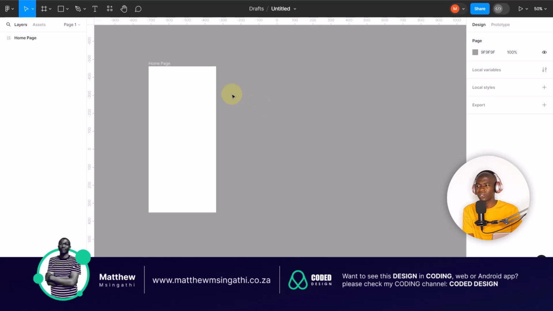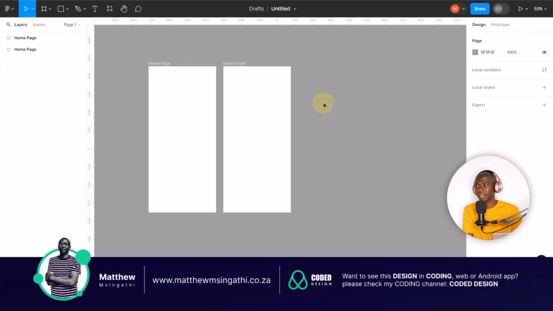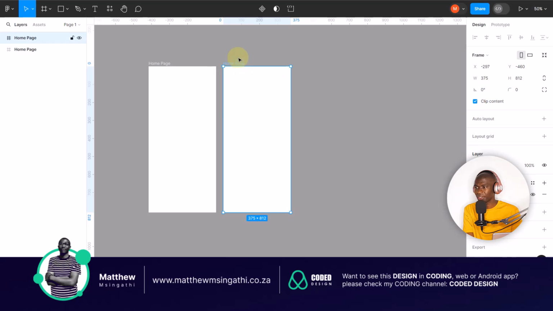What if you want to create the same screen so that you can create the second screen from this template or size? You can just click the frame and press Ctrl D. As you can see, I have just duplicated this frame. So what I will do, I will come here and type login.